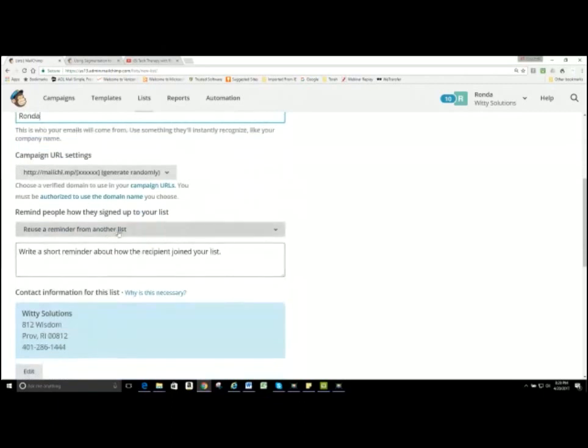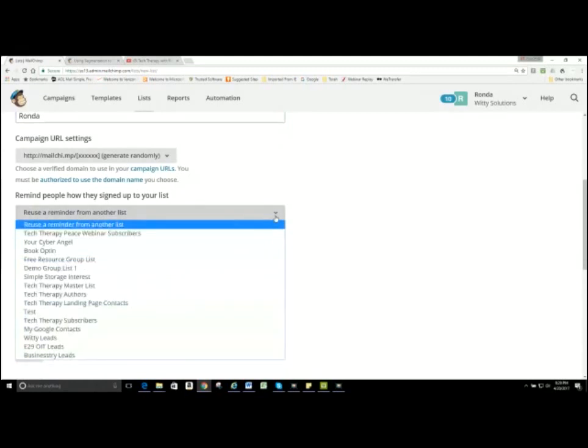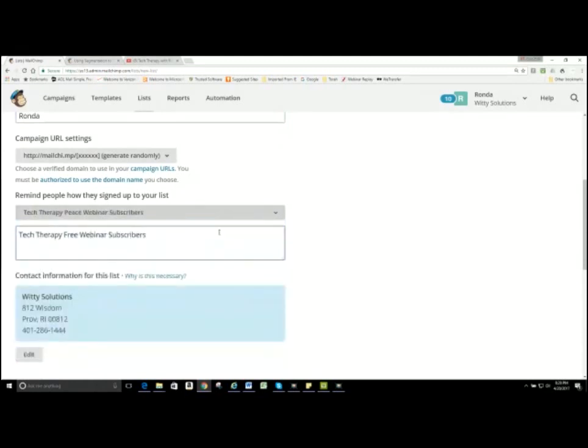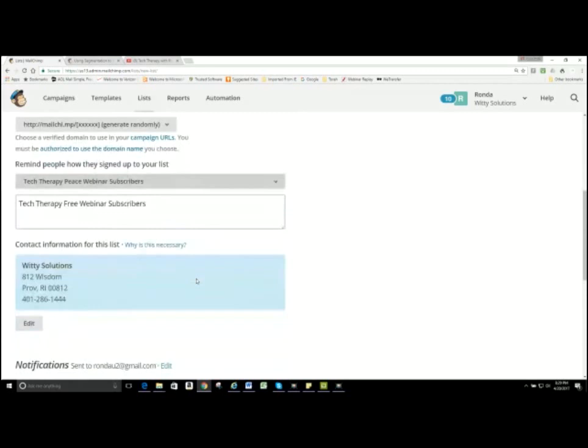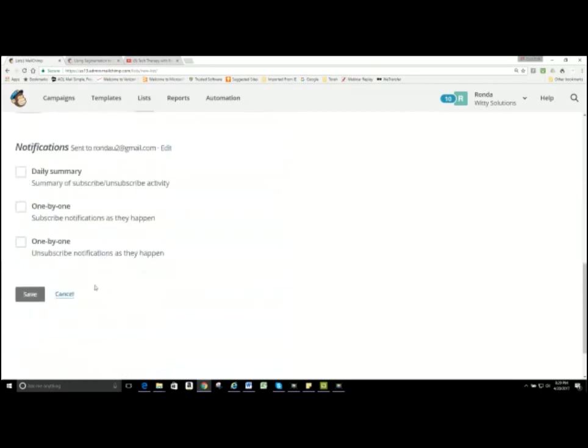They always recommend that you remind someone how they joined your list, and we can just say anything, but it's a good idea to remind someone. You can also use a previous reminder, and I'm just going to do that for tonight. Then they store all the reminders that you've ever typed in this account. And then in your contact information, you can put anything in there. It doesn't have to be the same as your billing address, which is really nice.